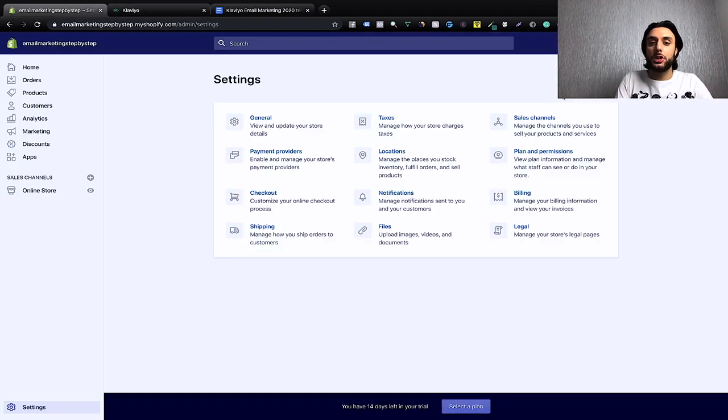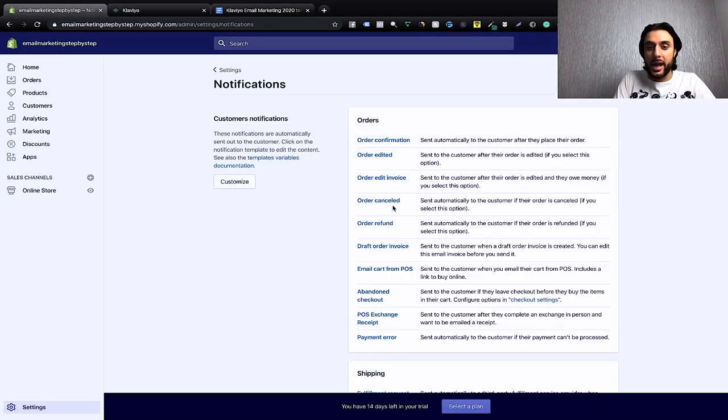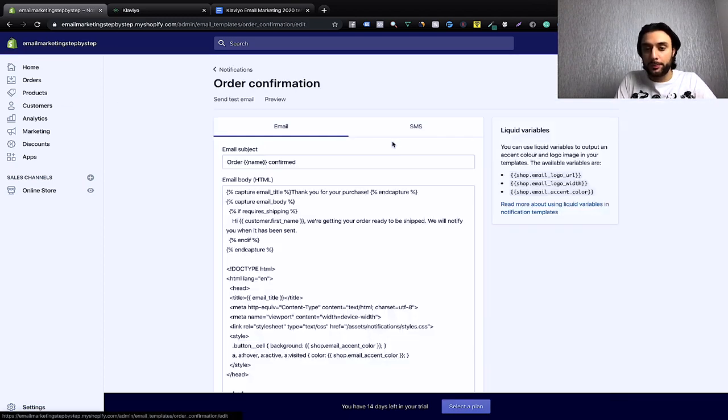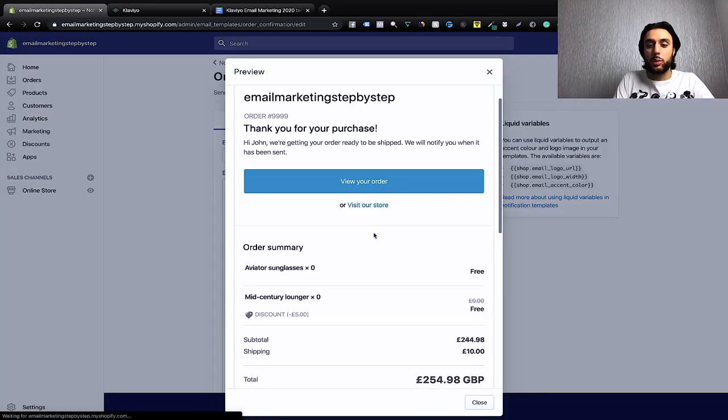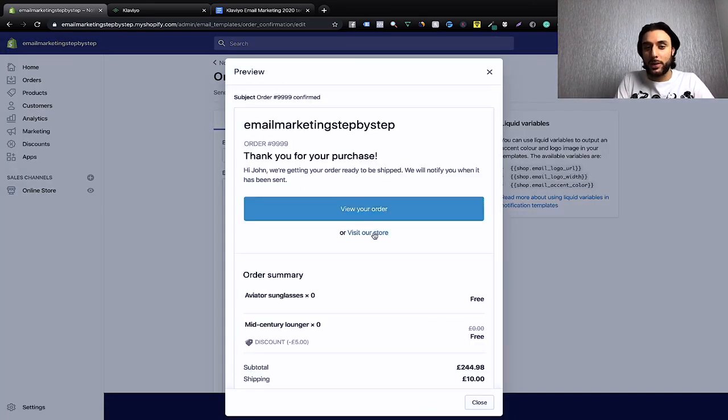How you basically go into the order confirmation template is you go to here where it says notifications, and then you go to where it says order confirmation, and then hit preview, and it will show you what the Shopify one looks like. So let me hit preview again, and this is what the Shopify one looks like. It looks okay, but it looks nowhere near as good as the one we've just made, guys.